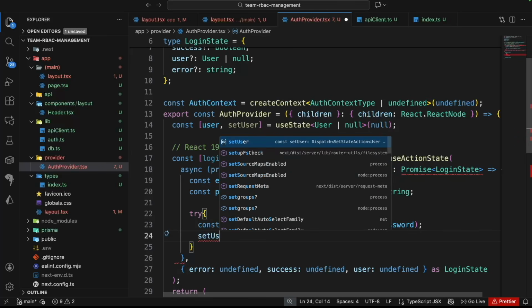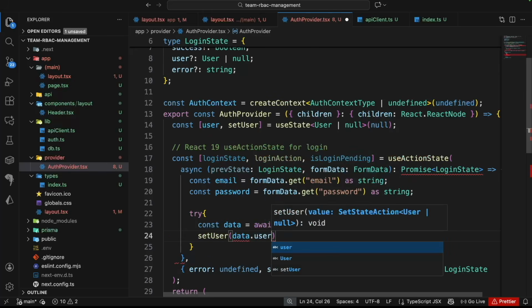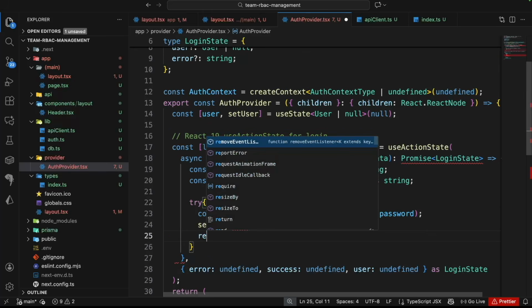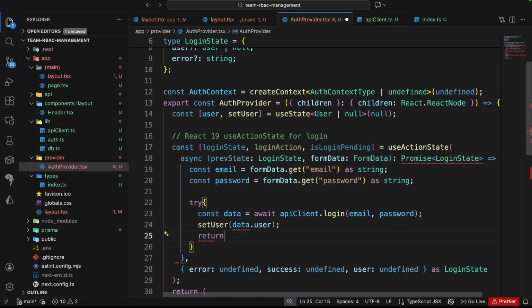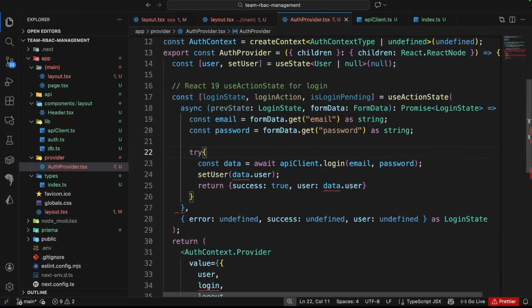Okay, so once the user is logged in, we get the response. What we will do is we are going to set the user information as data.user. All right, and then we are going to return the success as true and our user information, which will be data.user. All right, but if this is not the case, then we're going to have the catch block.